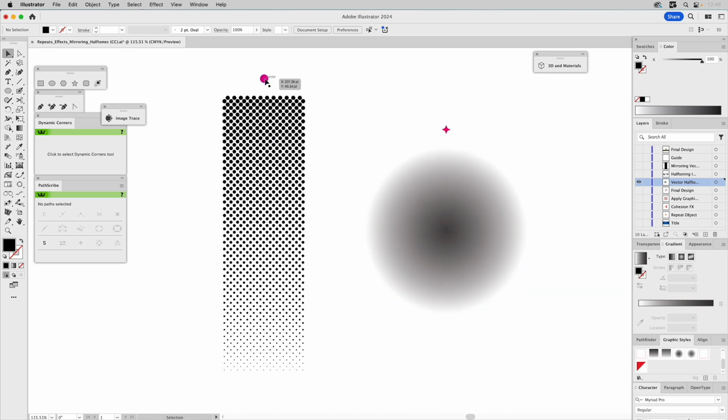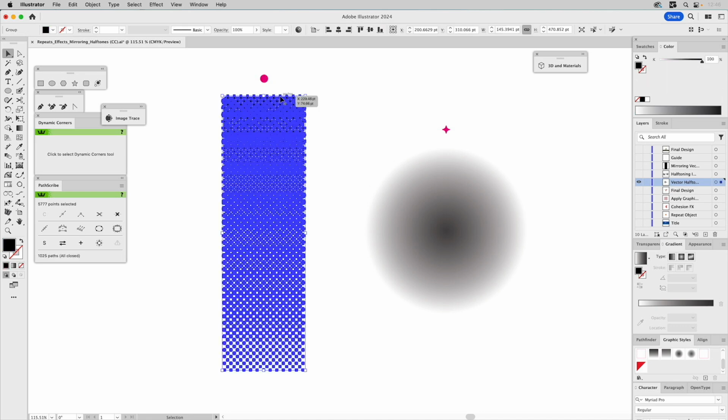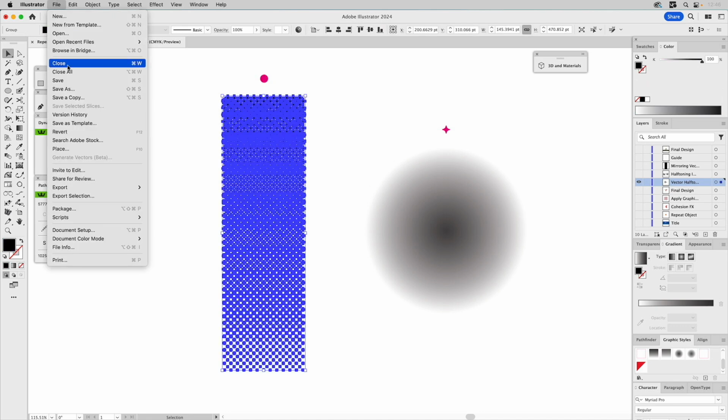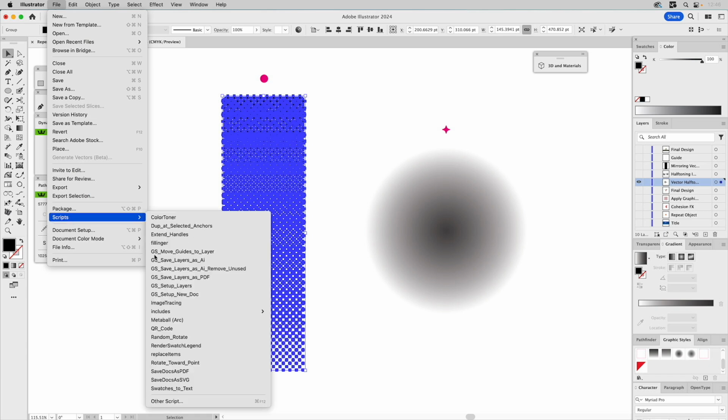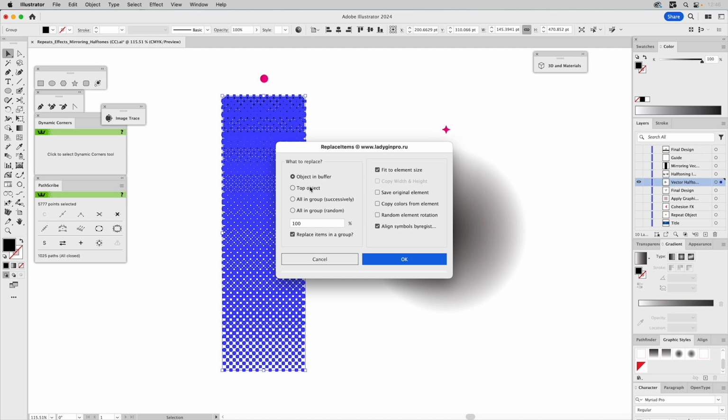The next thing, create an elliptical shape using the elliptical tool. We've done that here. I'm just going to copy this to the clipboard. I'm going to select this. I'm going to go to File, go to Scripts, and we're going to go Replace Items. We want it to use the object in the buffer. Think clipboard. That's basically what we're doing. We want it to replace the items in the group. That's what we have selected.